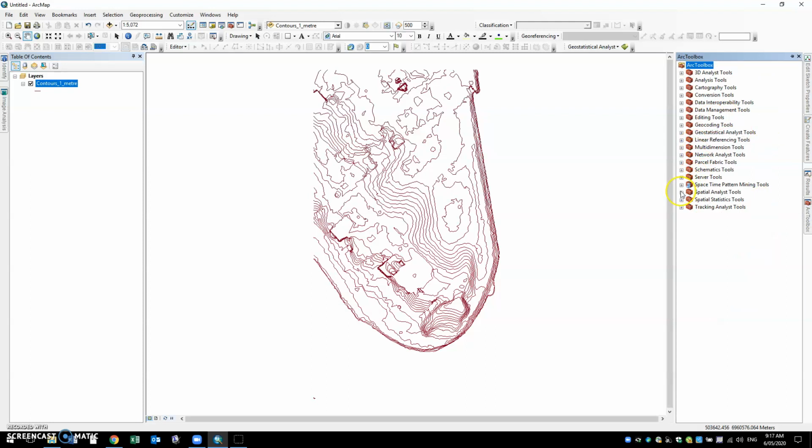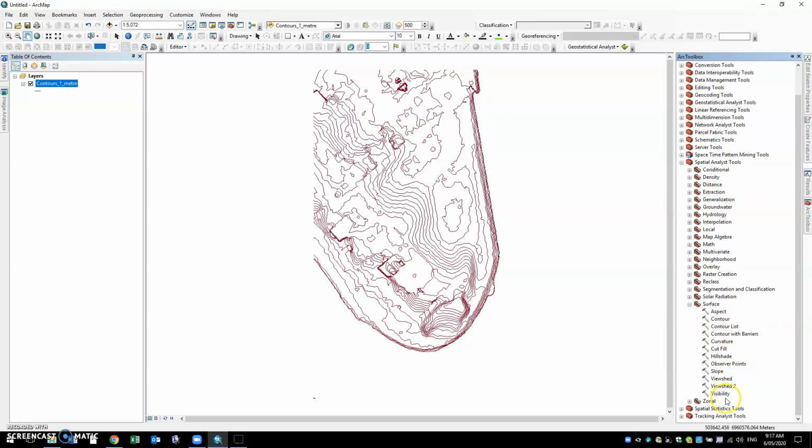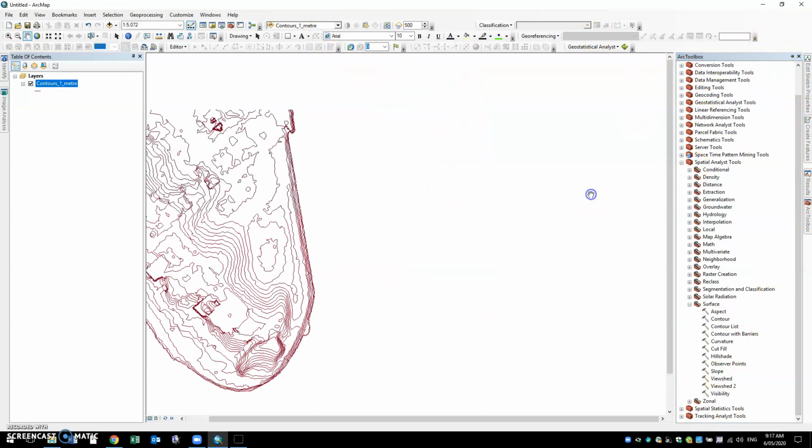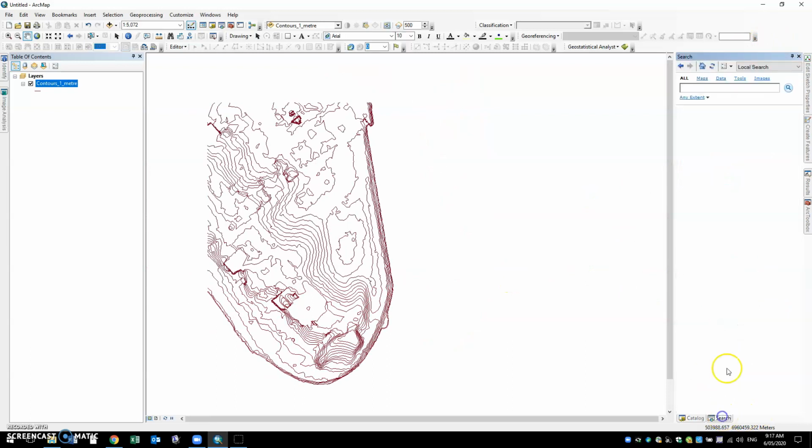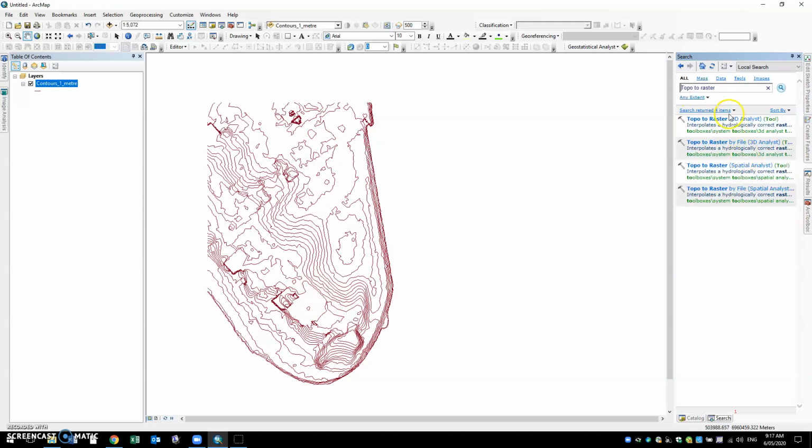So down here under spatial analysis tools, we have surface tools, and we should have, no, we don't have it there, so we will search for it. That's okay. We will come back to using features like slope in a moment. So let's just use our search bar to find the tool, which will be called Topo to raster. Okay, sorry, there you go, it's in 3D Analyst. Okay, it is also in Spatial Analyst.